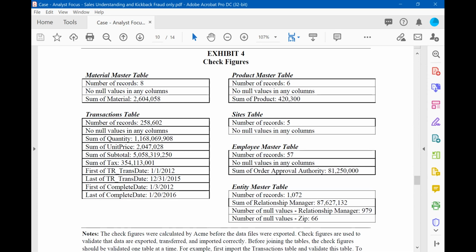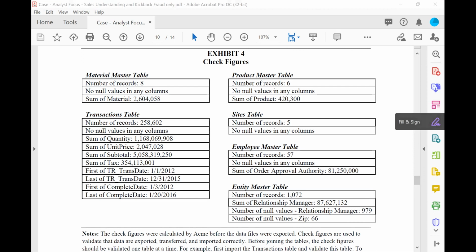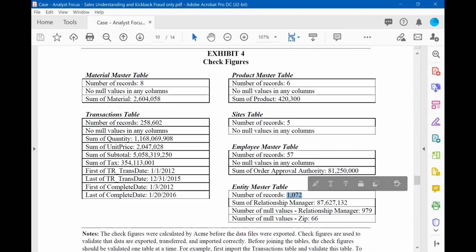So I'm going to remove everything, and let's go back to the case. If I look at the entity master table, there's 1,072 records, so that means there's 1,072 rows in this table. Out of those, there's a null value in 979 of these rows in the relationship manager column. And if you look at the zip column, there are 66 null values. There's 66 rows with the null value in there.